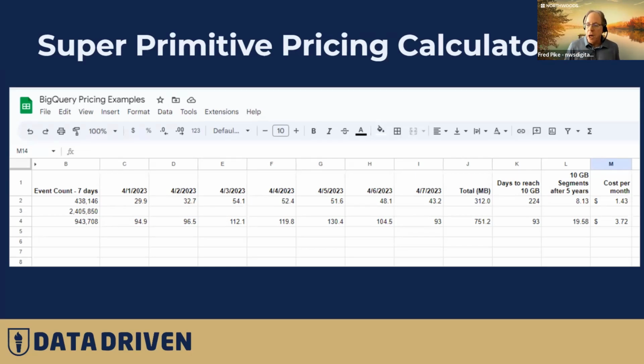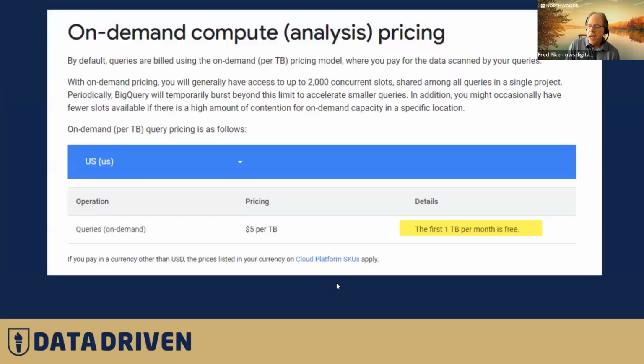Very good question. Okay, so moving on from the super primitive, the next thing that we want to look at, the other part of the pricing, is the on-demand queries. Queries are when you're actually going against a SQL database in BigQuery and trying to extract information. So here you get 1 terabyte free of query space, and each additional terabyte is $5. So what does that mean?